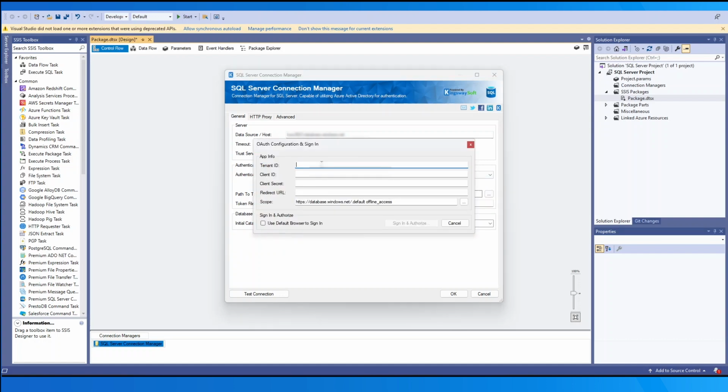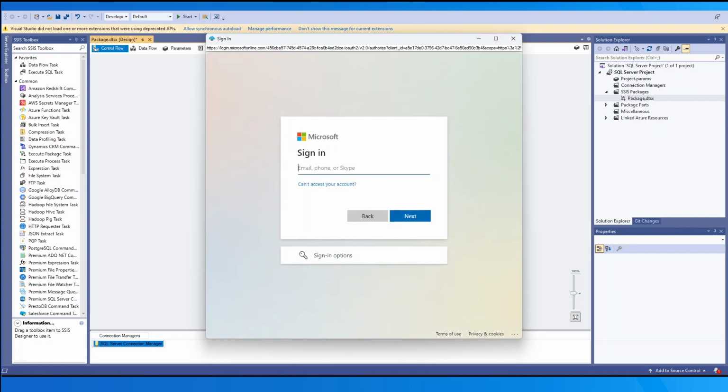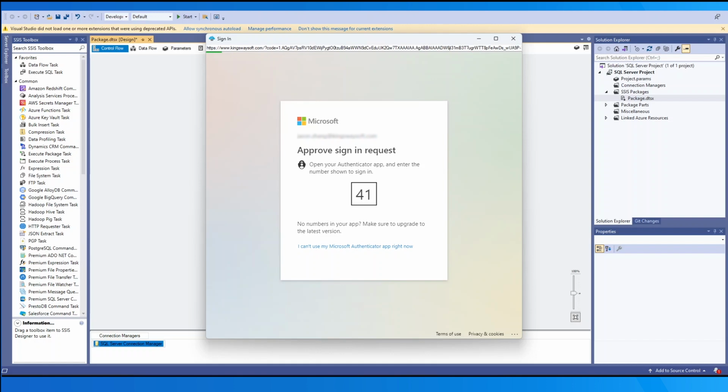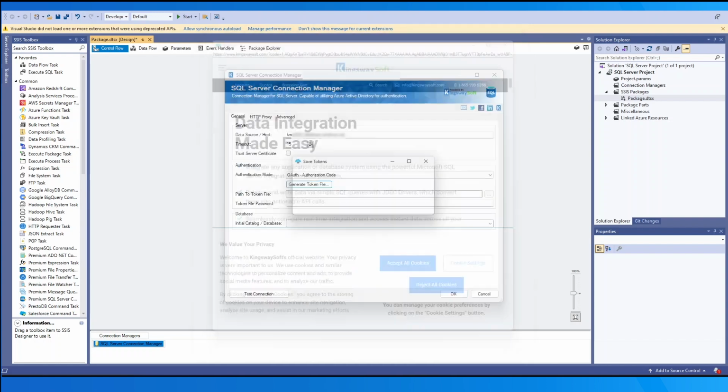You can then enter your tenant ID, client secret, and redirect URL, which will be obtained from your app in Microsoft Entra. After you click Sign In and Authorize, you will be asked to log in. After logging in, you will be redirected to your redirect URL, which should contain your redirect code. You can then save your newly generated token file.